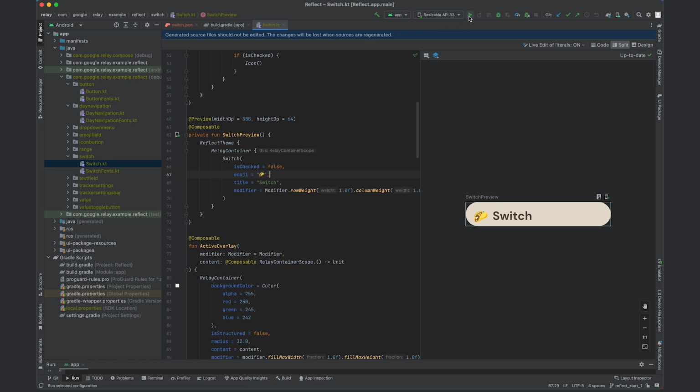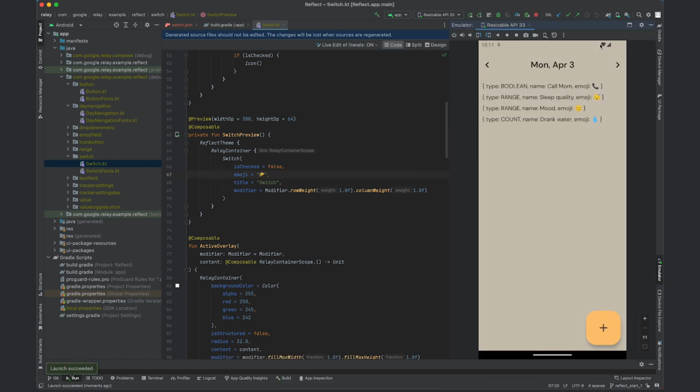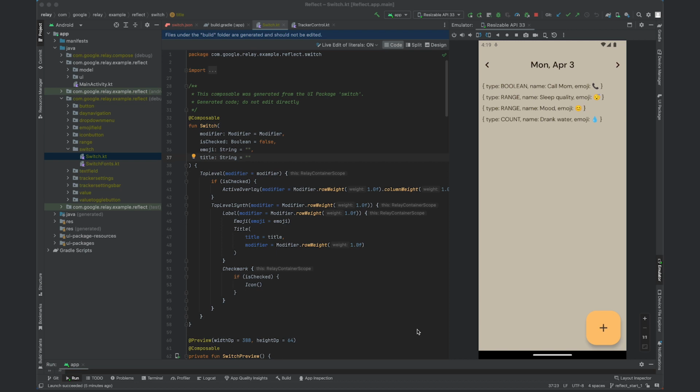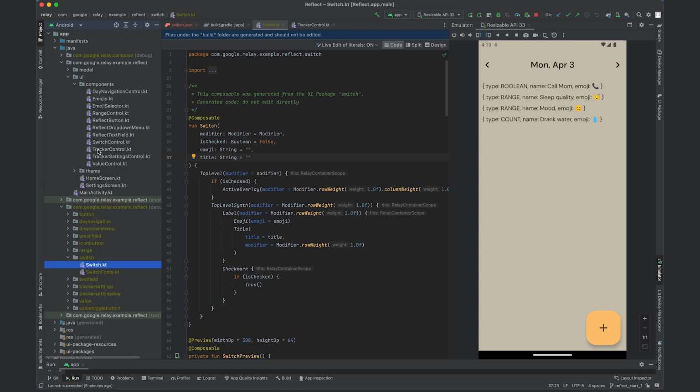Okay, so let's take a look at our app in the simulator. So at the top here, you can see our day navigation composable has already been integrated into the home screen, whereas our trackers are just stubbed out. They're not using the designs that Justin created. Now let's integrate this generated switch composable into our home screen. And to do that, I'm going to navigate to UI, Components, Tracker Control.